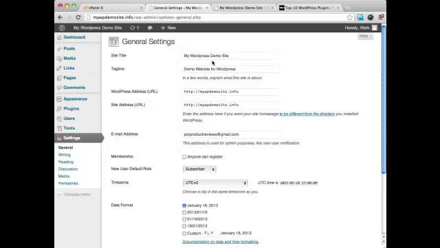When we installed WordPress we did this, but let's just make sure again that our site title is very clear and concise about what this website is about. Also make sure that you have your keywords, which should go along with what the site is about as well. You can see my website is a WordPress demo site, so I've named it my WordPress demo site. And then my tagline is demo website for WordPress.